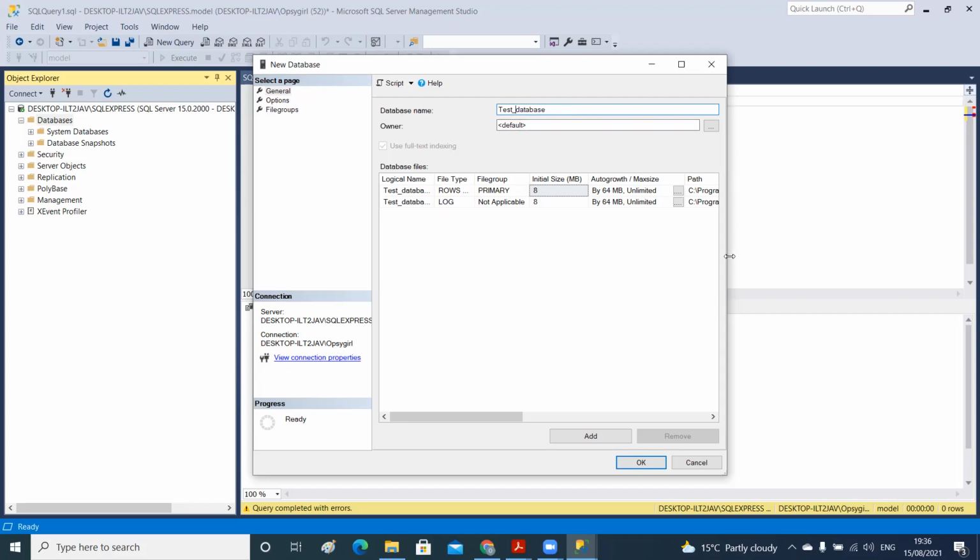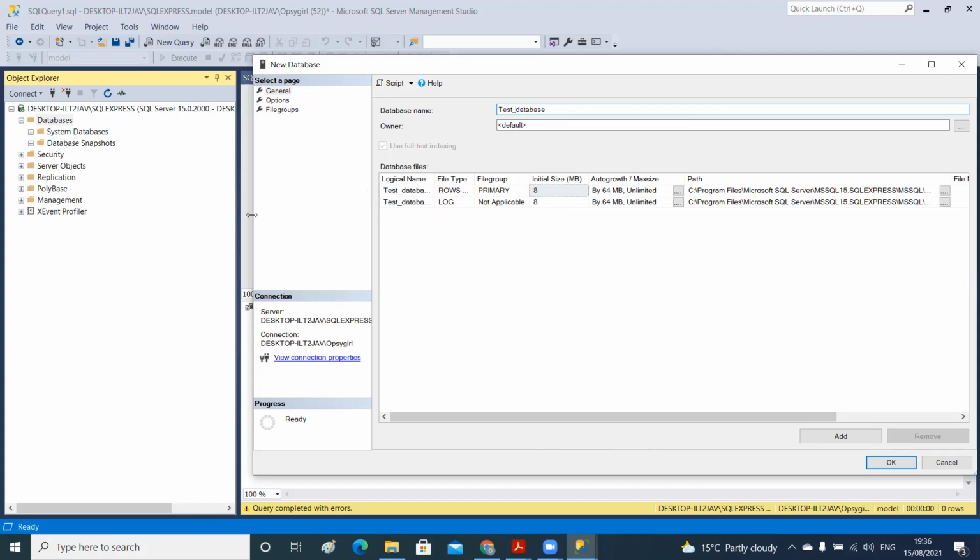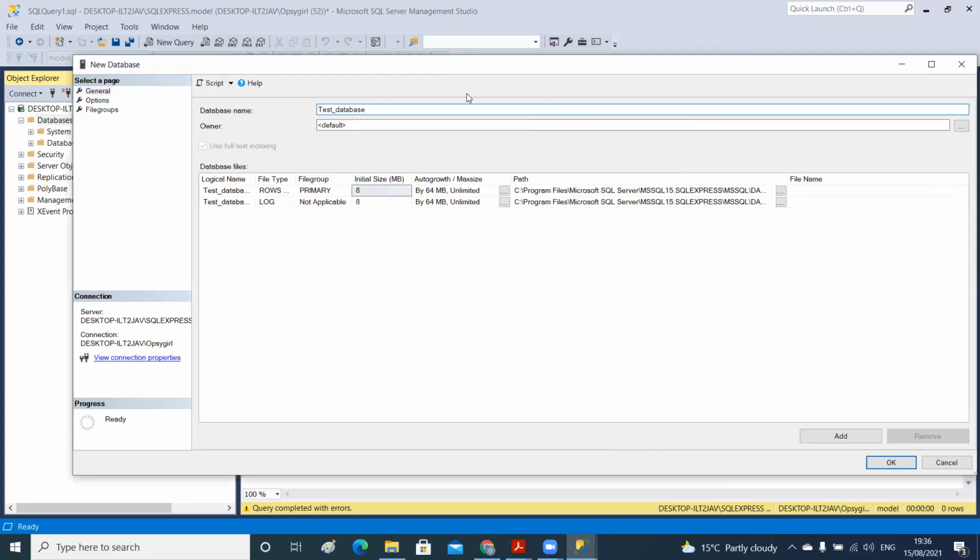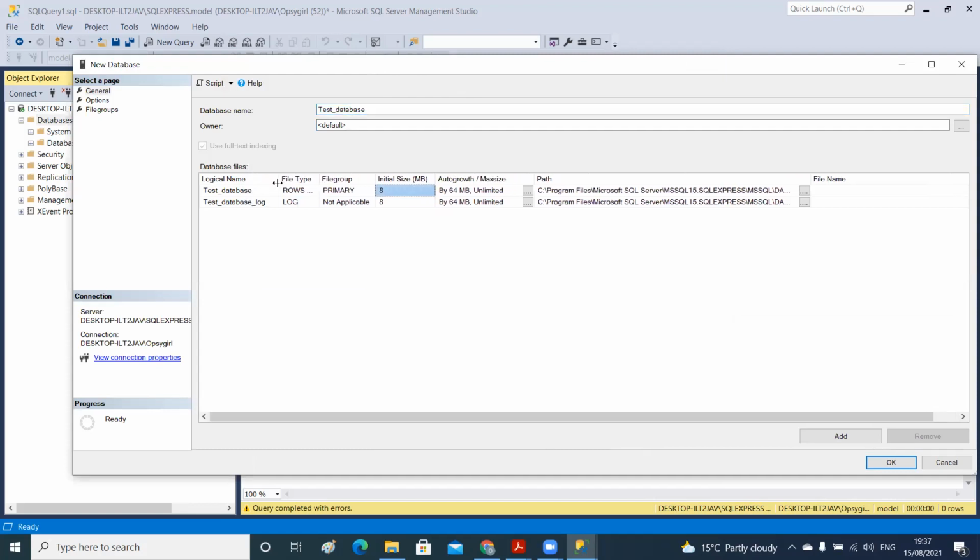Now, there are some things you also need to know about your database creation. When you are creating a database, it creates two physical files for you. The first physical file has the same name as the database. This is usually the file that contains the data that you put into your database. It's a data file, and you can see that the file type contains rows of data. So any data you put into your database goes into this file.